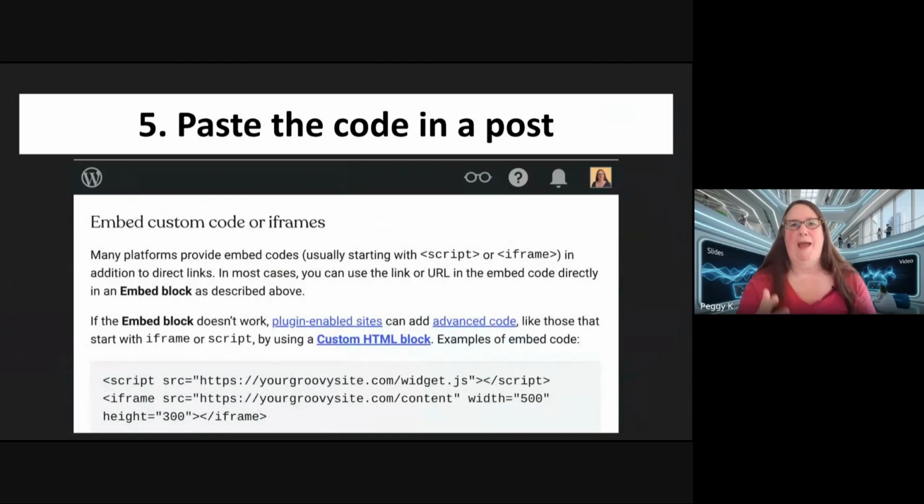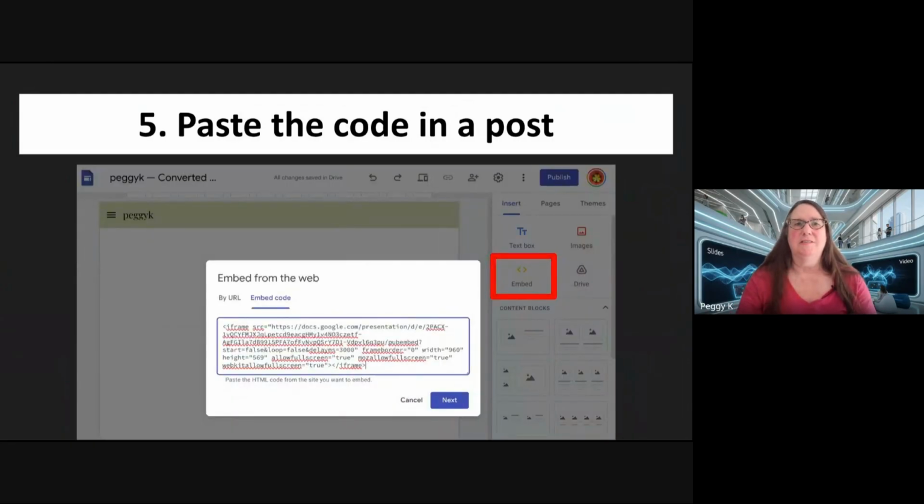I checked, if you have a blog at WordPress.com, you do need to have a plugin enabled site that can add a custom HTML block. Every platform is going to be slightly different. On Google Slides, you can go to the Insert menu, click the Embed option, and then switch to Embed Code and just paste the code right in there and preview it and embed it in your Google Sites site.